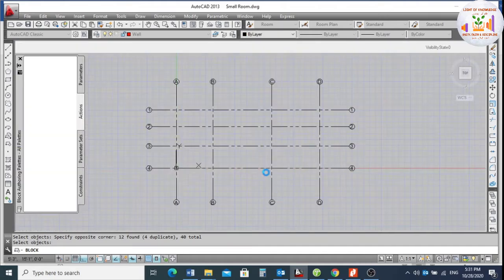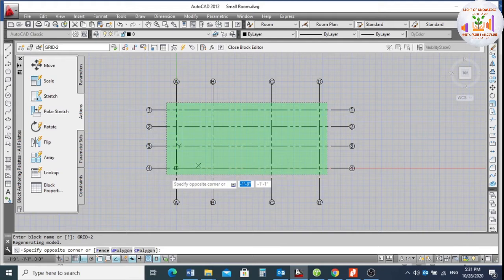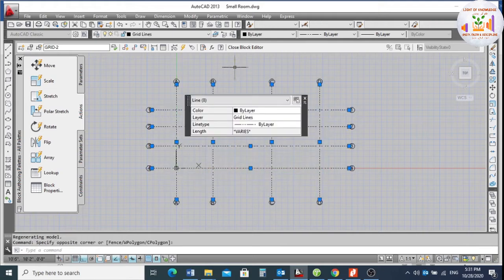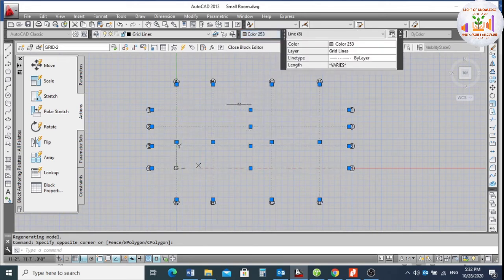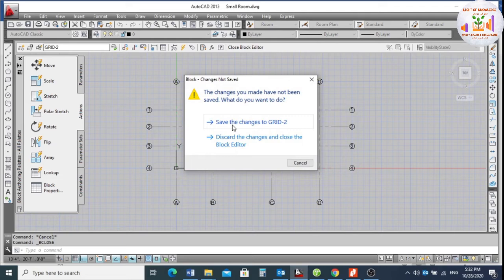Now click OK. Here I'll suggest one thing: because these grid lines are only reference lines, select all these grid lines and change the color. You can keep a little faded color so that it will not be visible and will not disturb your other lines. Now you can move, scale, stretch, everything for this one, but this time I'll not make this one. I'll make another video for it, because this video will go too long. You can press here close block editor and save to grid 2.